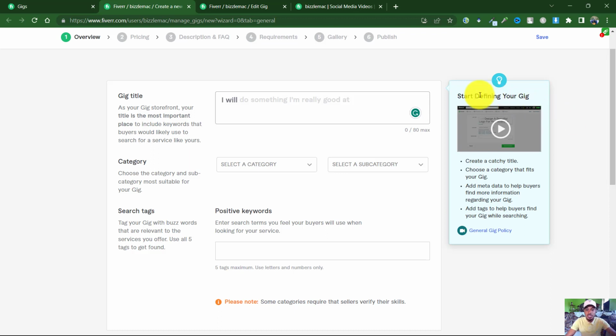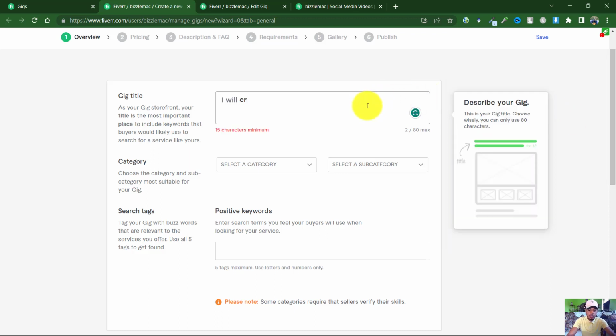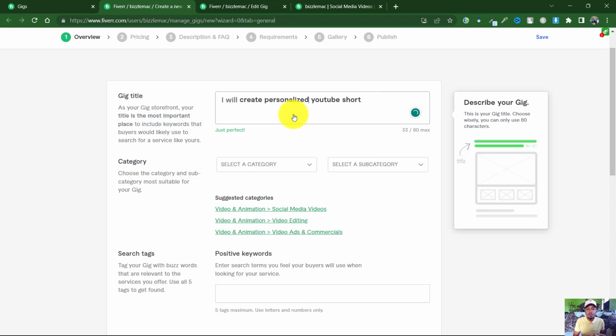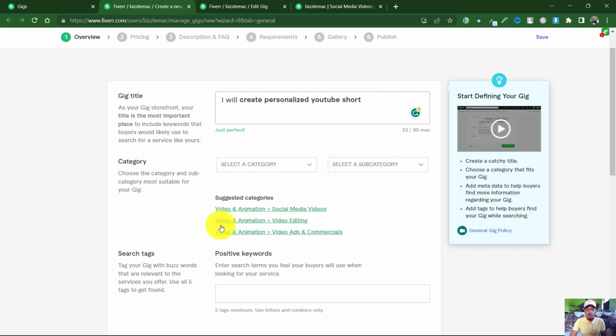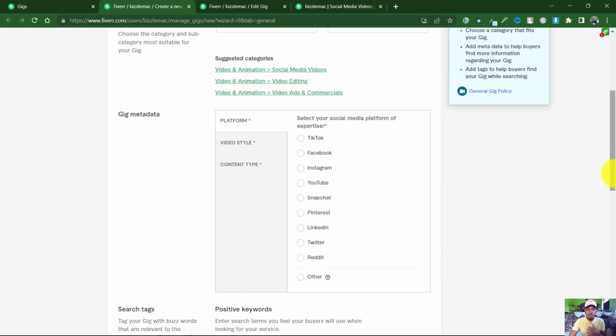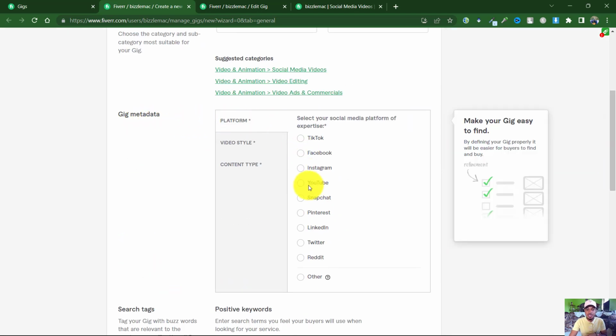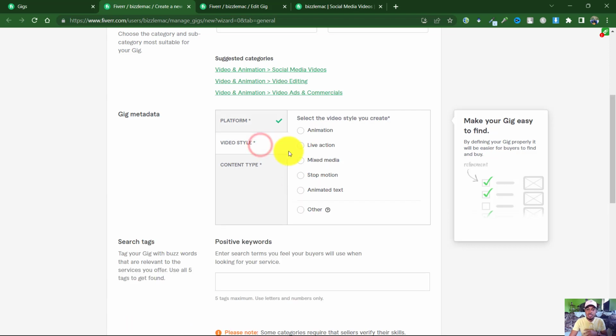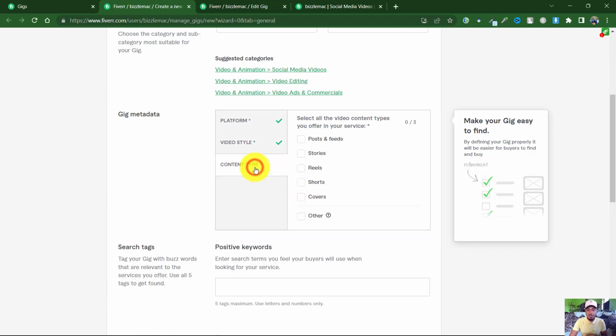So we could just write something very short like, I will create personalized YouTube shorts. And that's an example. And as you can see, it says it's just perfect. We can select a category, but they always suggest some categories that we can use. And I'm going to go with the first one. And then under the gig metadata, I'm going to select YouTube. For my video style, I'm going to select mixed media. And for my content type, I'm going to select stories, reels, shorts.